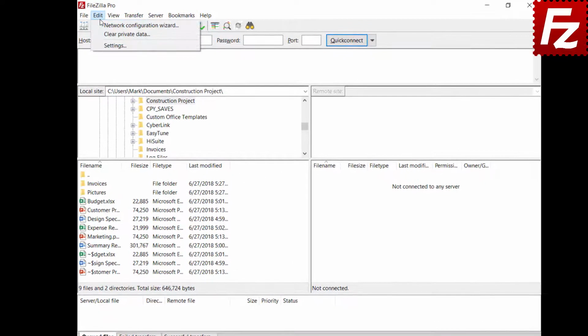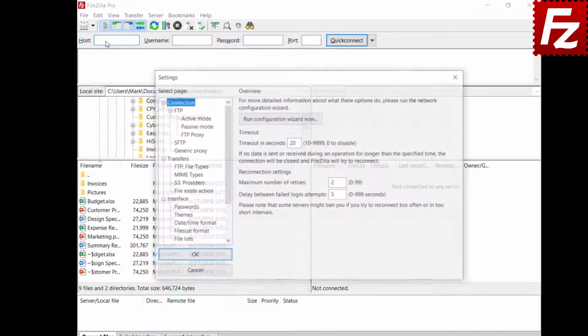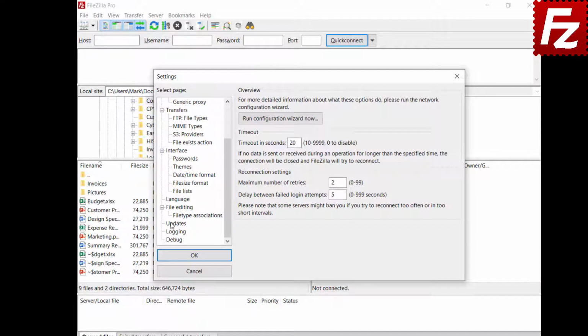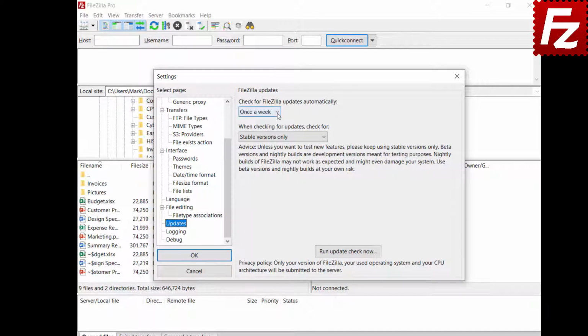To change that, open FileZilla Settings. Select Updates. You can choose how often FileZilla checks for updates, and you can also choose which versions you want to update to. We strongly recommend that you only use stable versions of FileZilla, unless you want to test new features that may not be reliable yet. Also, never disable update checks, as sometimes our updates may fix security vulnerabilities.